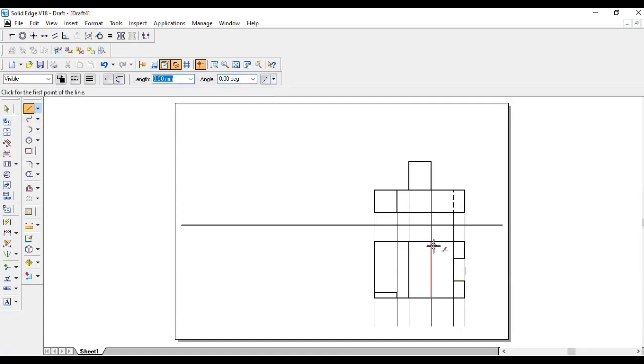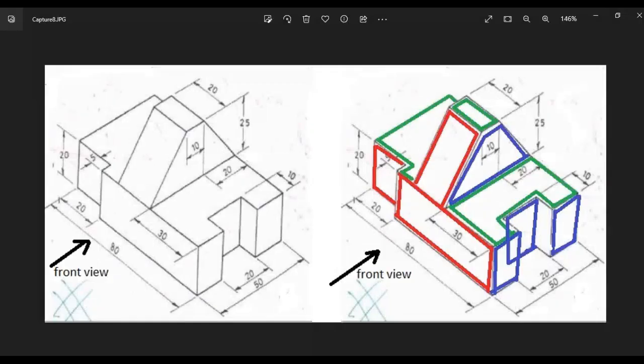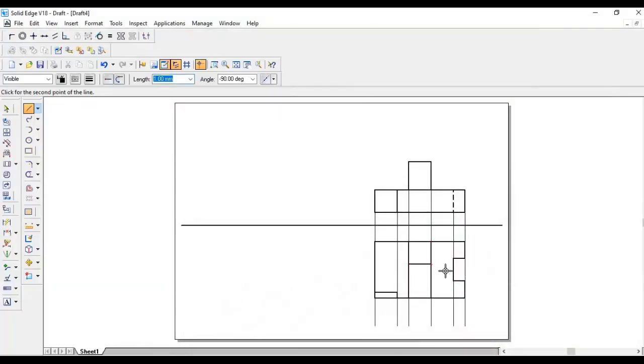Take a line tool again. So from this line, take a gap of 20. So at the tip of the 20 line, you have to join line like this. So again, from this line, observe this gap is 10 again. So from this line you take 10 and enter, close the rectangle. So this is the front view of the given picture.